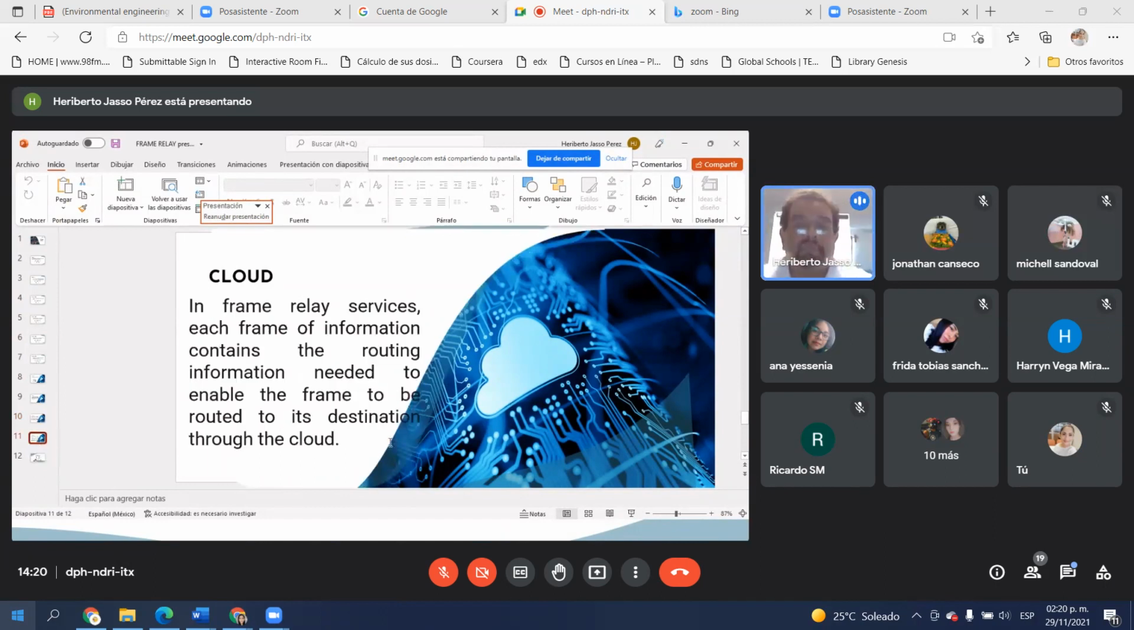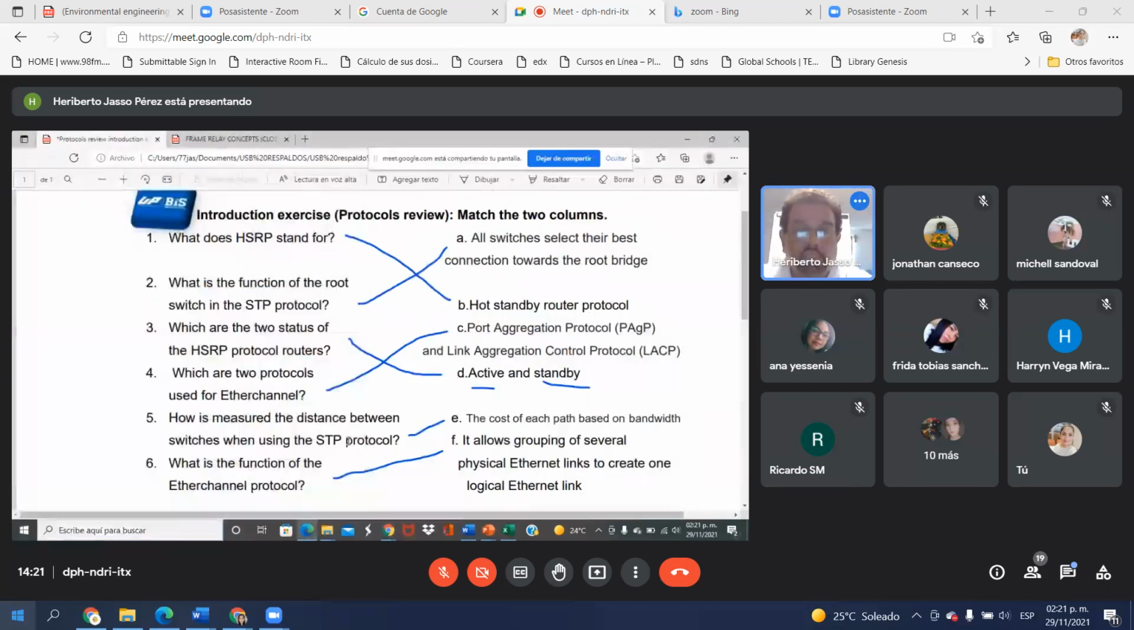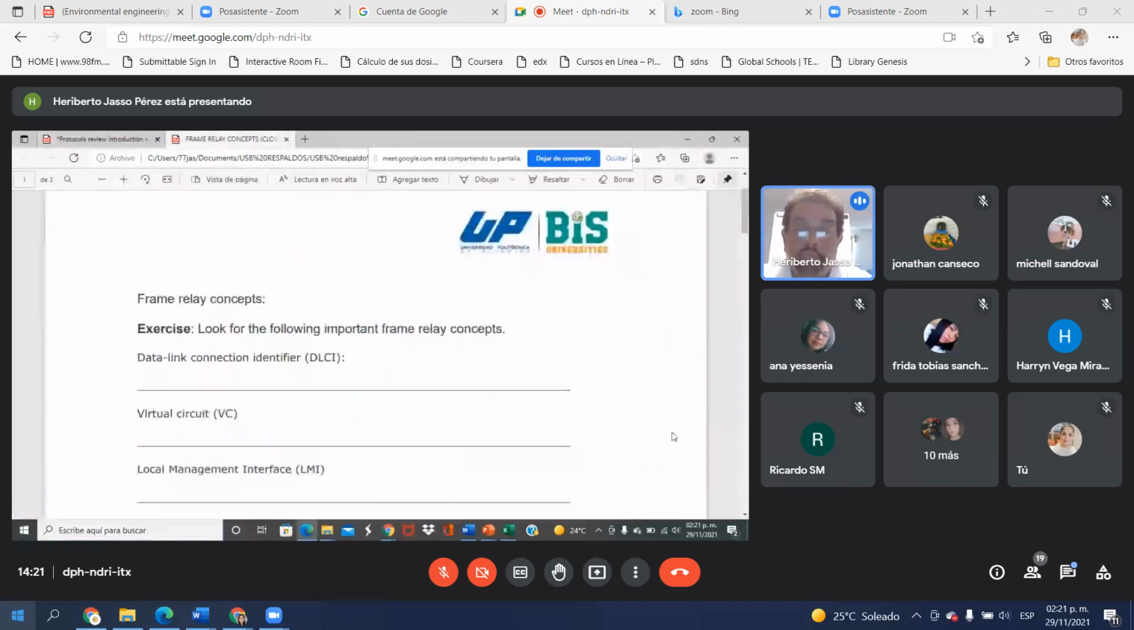And finally, in frame relay services, each frame of information contains the routing information needed to enable the frame to be routed to its destination through the cloud. So this is what a frame relay is. And now we're going to go over important concepts that are associated with frame relay in this activity.